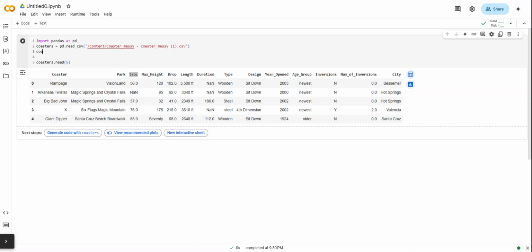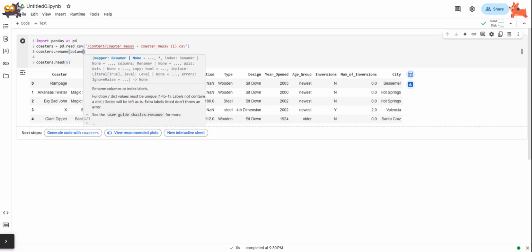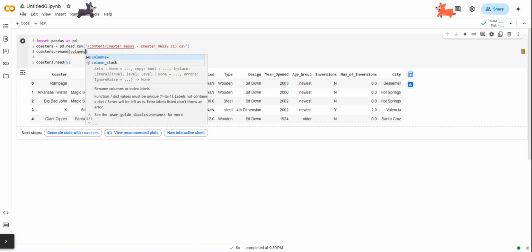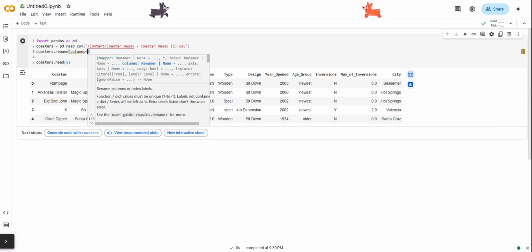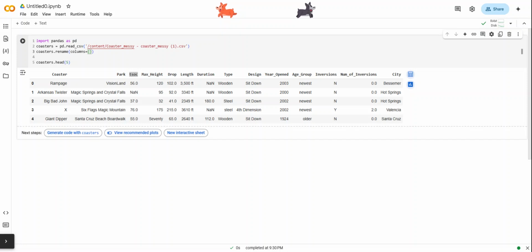So I am going to do coasters.rename. And then I want to rename a column. You do have to put columns, plural. And I want equals. And then in curly brackets, I'm going to put the current name of the column, colon, and then the name that I want to change it to. So currently that column is TSOC. It is case sensitive, make sure that that matches. And I would like to replace it with top speed. TSOC stands for top speed of coaster.